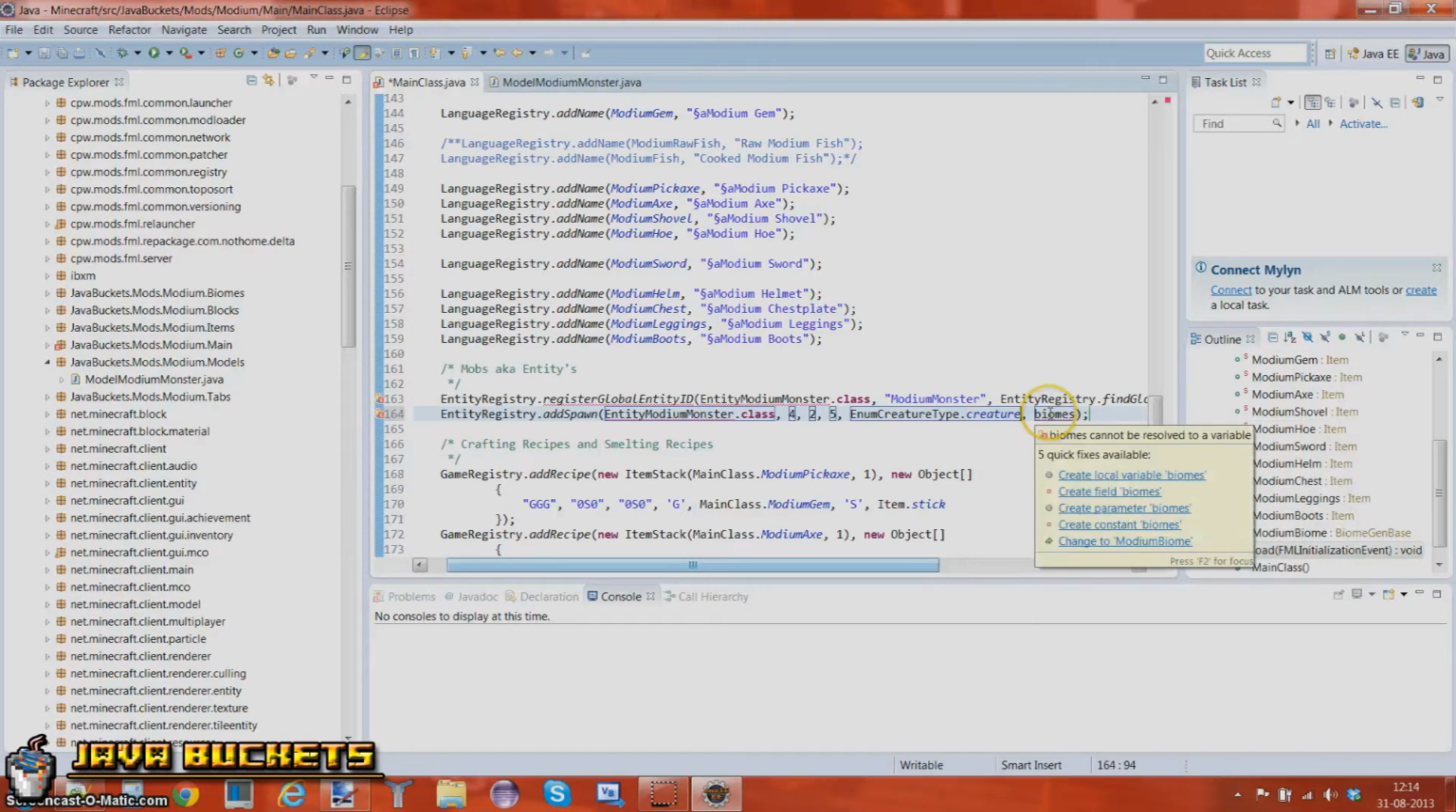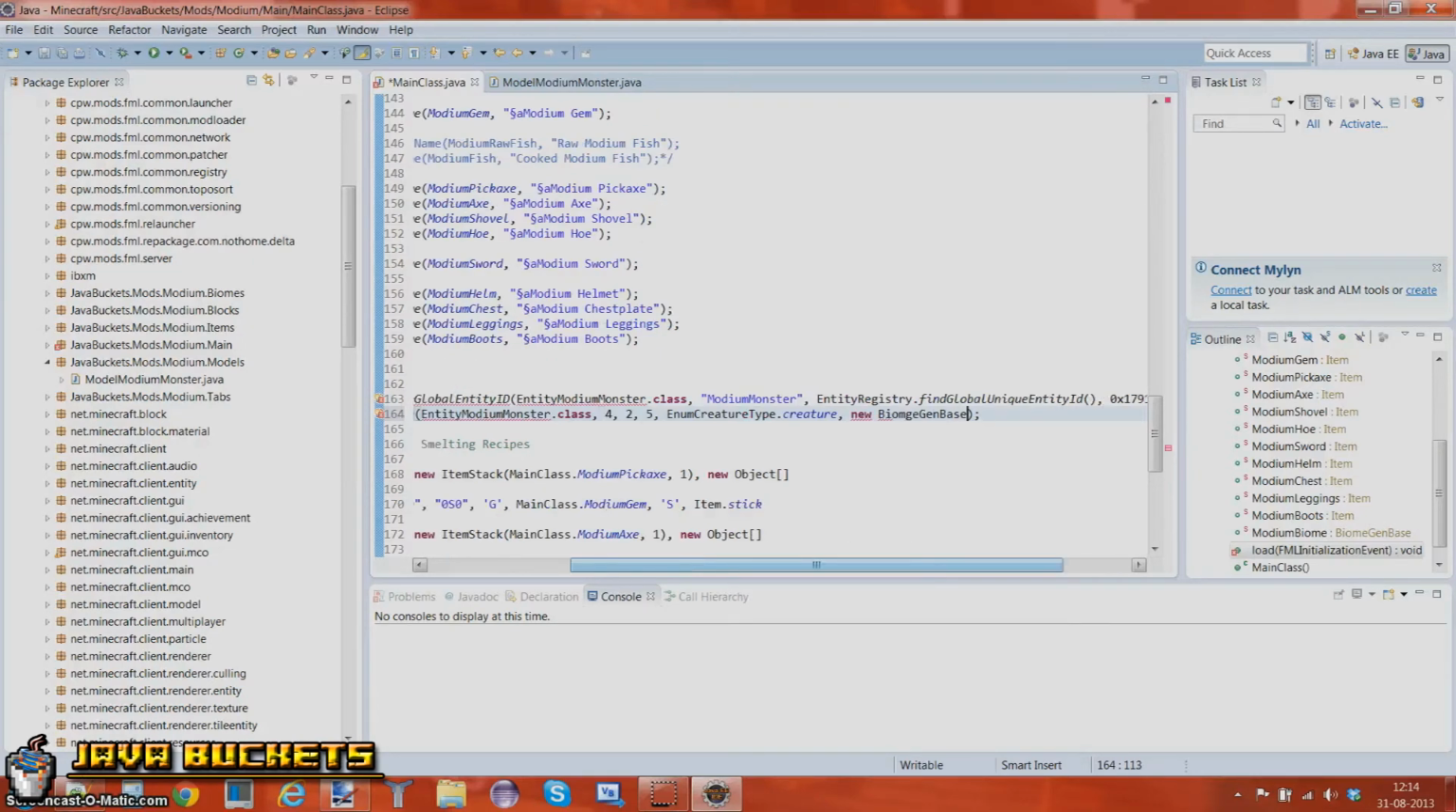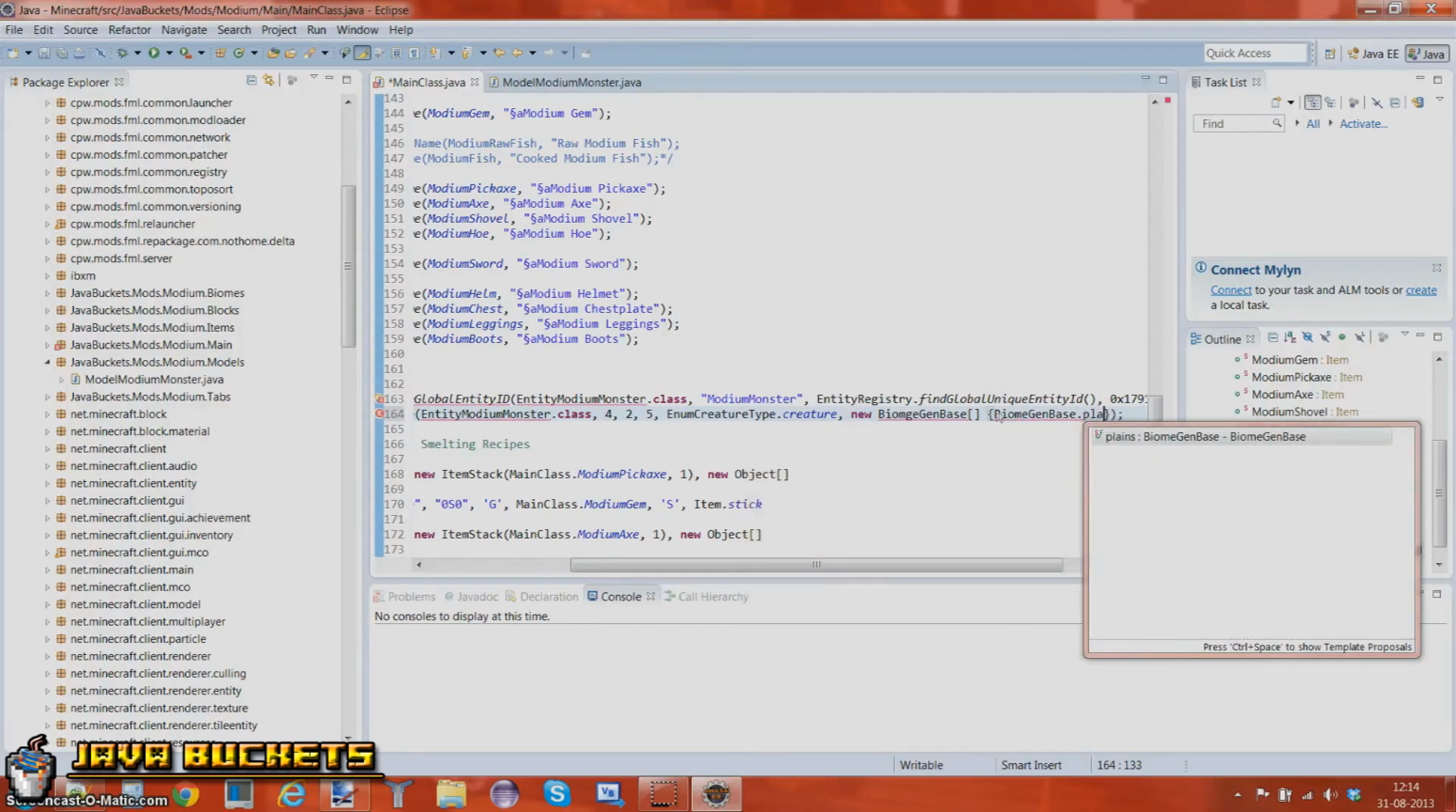And the biomes, you don't need this. You could just end it here by removing this. And I guess it would spawn in every biome. But if you want your mob to spawn in like your own dimension or something like that, you would do new biome, biome gen base, I think. Square brackets. Open up some curly brackets at the same line, and in there you would put the biome. So we could do biome gen base dot plains.